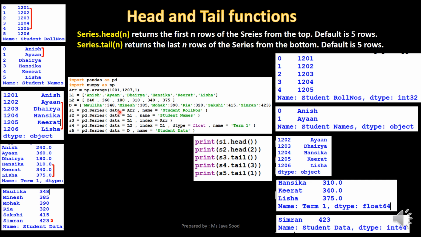S1 is a series which is created from the ND array ARR. S2 is a series which is created from the list of names L1. S3 is a series which is created from the list of names L1 and indexes from the ND array ARR. S4 is a series which is created from the list of marks L2 and the indexes from the list of names L1. S5 is a series which is created from a dictionary. Now let us look at the print commands. Print S1.head will by default return the topmost 5 rows from the series S1 as shown here.